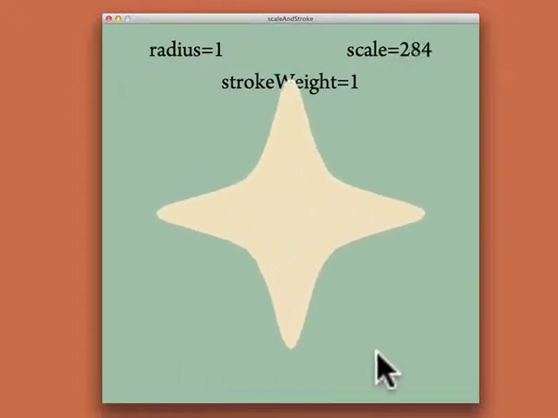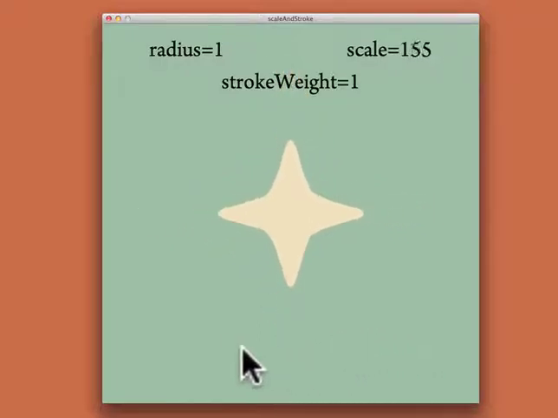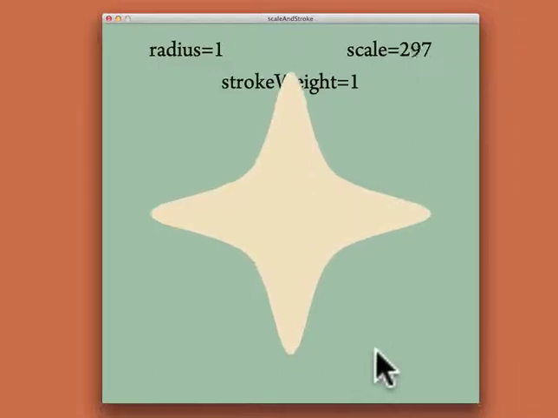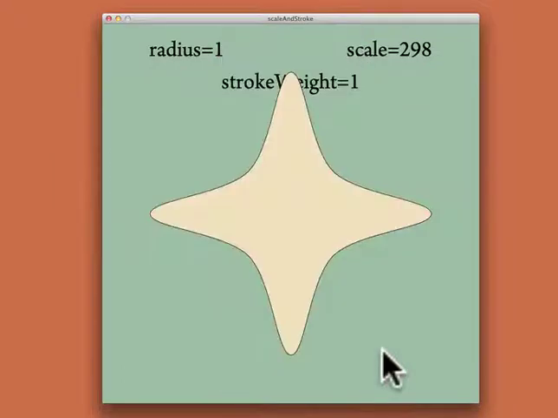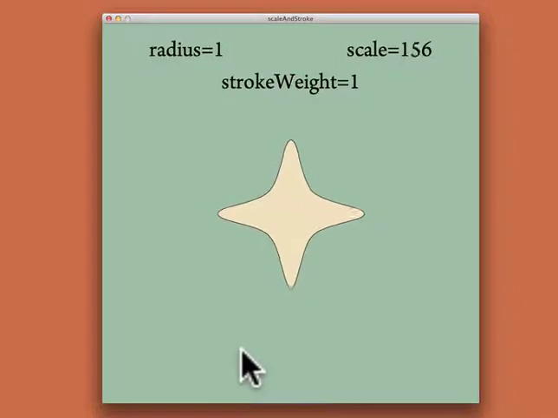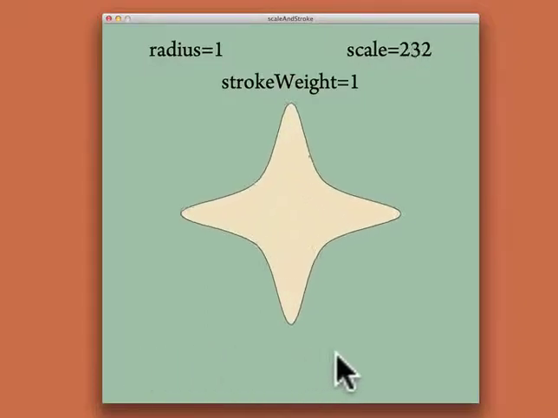Here they are. But when you're drawing that stroke, if you're scaling up the shape by a lot, here I'm scaling up the shape by about 300, if I draw that stroke, now the stroke essentially has a stroke weight of 300 pixels. So it's huge. Now this is not what we want. Of course, what we want is something like this. We want a nice 1 pixel line around the shape, no matter how big or small the shape is.